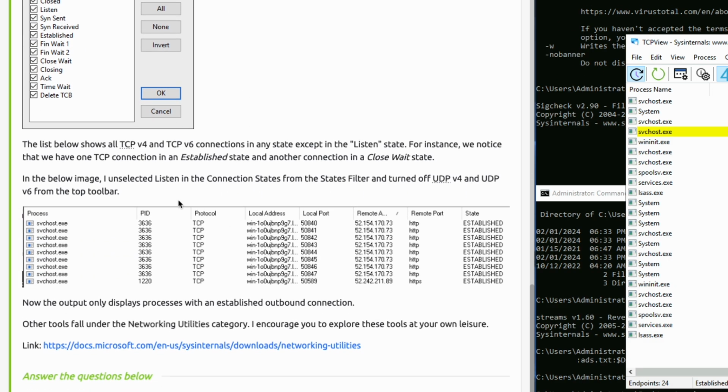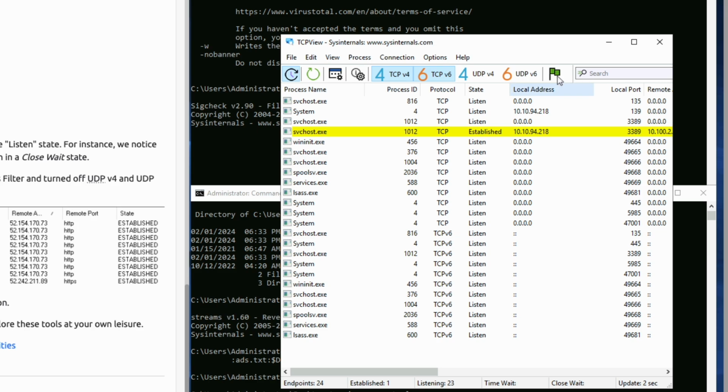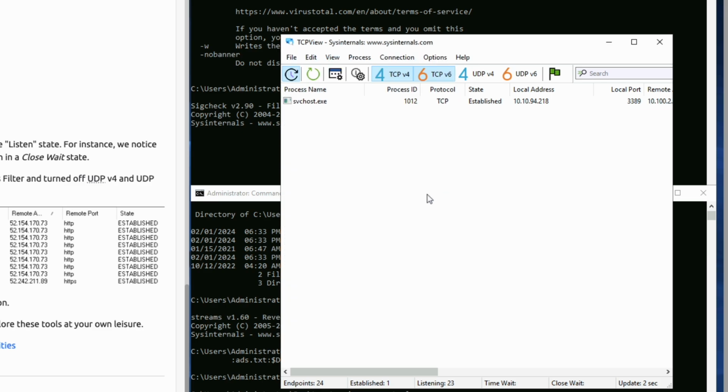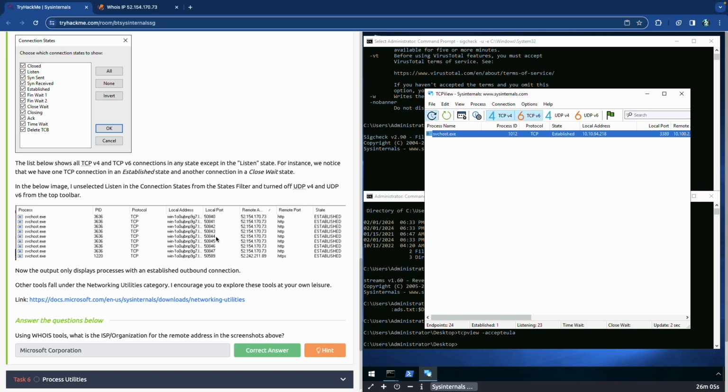In the image below, I unselected Listen in the connection states and turned off UDP v4 and v6. So we're going to go here, unselect Listen, and it's right there, and do OK. And we only got one IP address. So they got way more than that. But that's it.